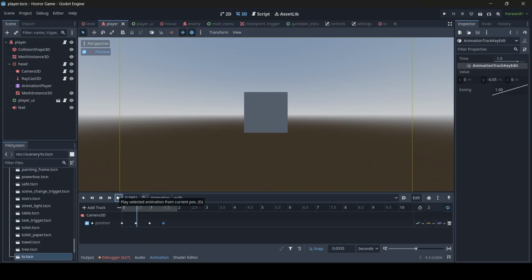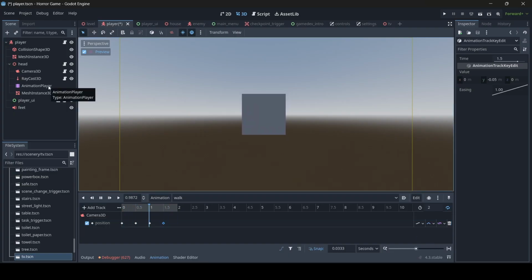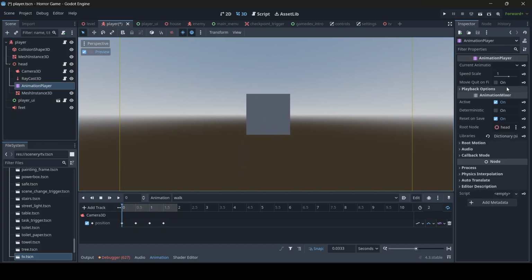So now we have our head bob. As you can see, this is our head bob, but if you want to smooth it, you can change the yellow symbol here, which is your interpolation mode. You can change this to cubic if you want to, and now it will actually be smoother. So as you can see, we now have a bit of a head bob going on. If you want to, you can also change the speed scale to see what might look better, if you want a faster head bob or a slower head bob.